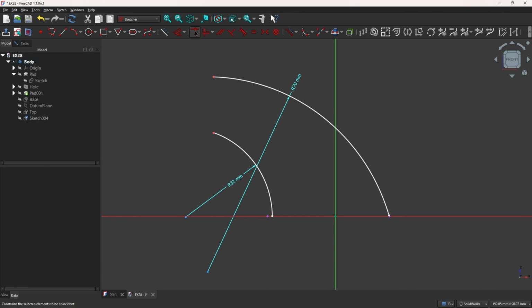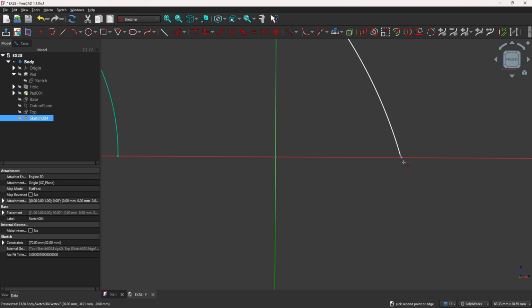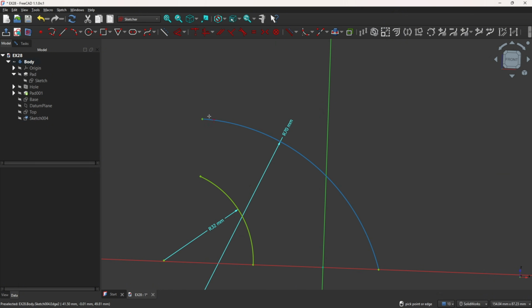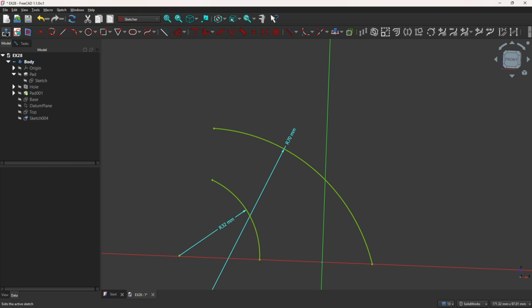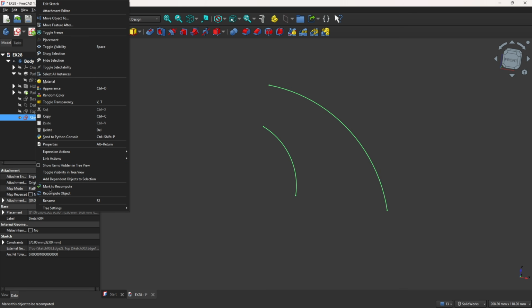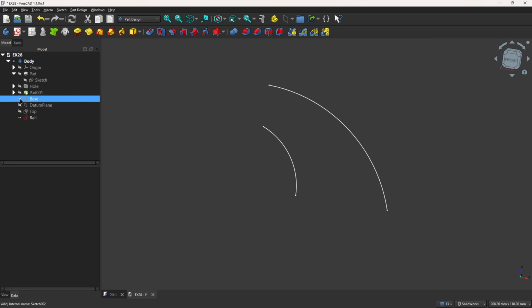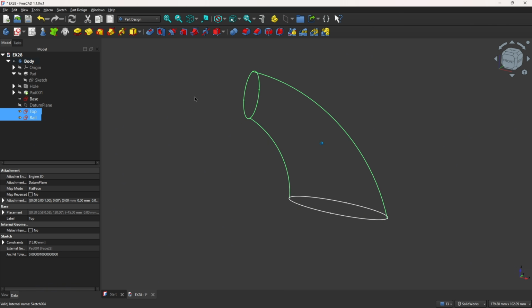Go to constraint, select coincident, make sure that the arc is coincident with this point, and here too, on both sides, okay, on this side too. So leave the sketch, and here rename this to rail. We made these three sketches here.